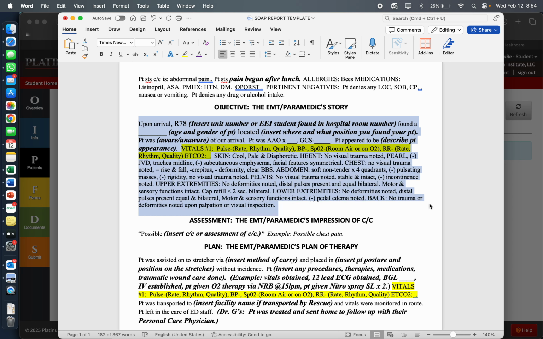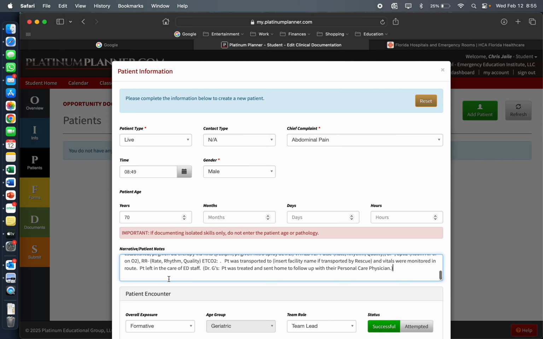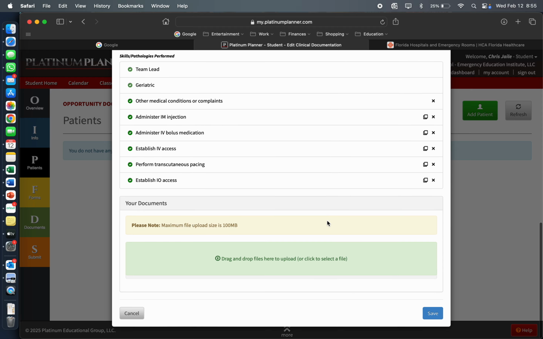You're going to delete the bold. Make sure you're deleting all these other bolds. Follow this plan here. Make sure you're putting in all your skills here and a second set of vitals. Now, if it's a ride, patient was transported to the facility that you transported to. If it's not a ride, you're going to delete this sentence and you're going to do the hospital sentence. Patient left in the care of ED staff. If you're at Dr. G's, patient was treated and sent home to follow up with their personal care physician. Once you're done, copy and paste.